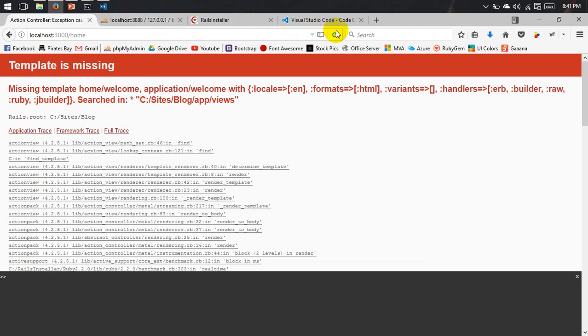Now there's an error again, but this time it's a different error. What does this error mean? Template is missing. So what is a template? A template is nothing but an HTML document which Rails can throw back at you. Now I said in the MVC pattern, a request is sent through the route and that request is handled by the controller. In our case it's the home controller, and it runs a method called welcome. Now the controller has to give back a response, right?